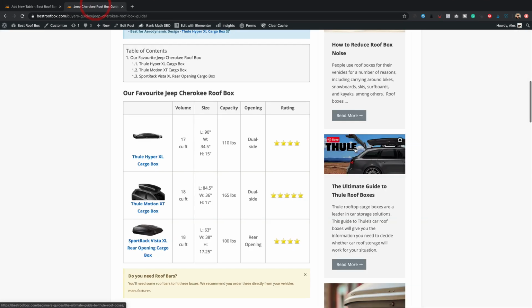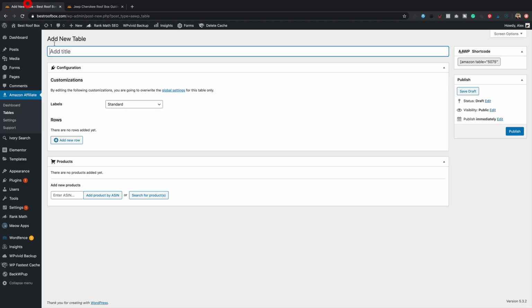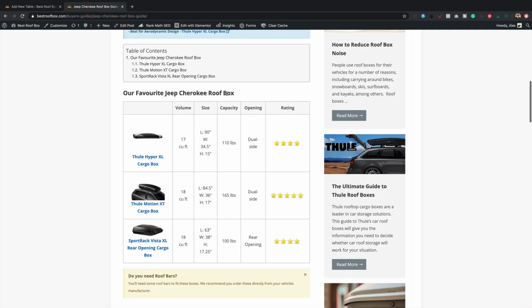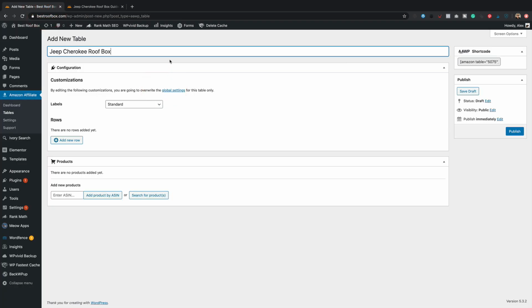I've got the table in this tab here. So let's create our table. These are Jeep Cherokee roof boxes, so that sounds like a good name. There we go. Got a little option here for labels. You can have standard, show, hide on mobiles, show on mobiles. We'll leave it as standard for now, but of course you can play around with that if you like. But let's start by adding our rows.